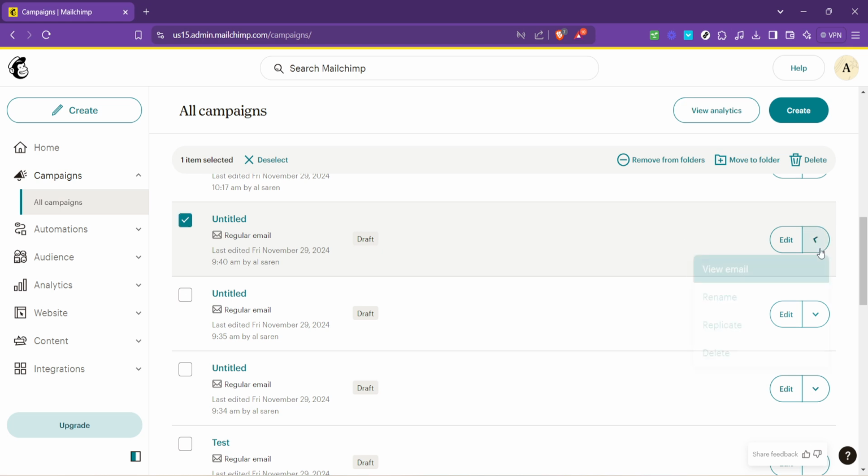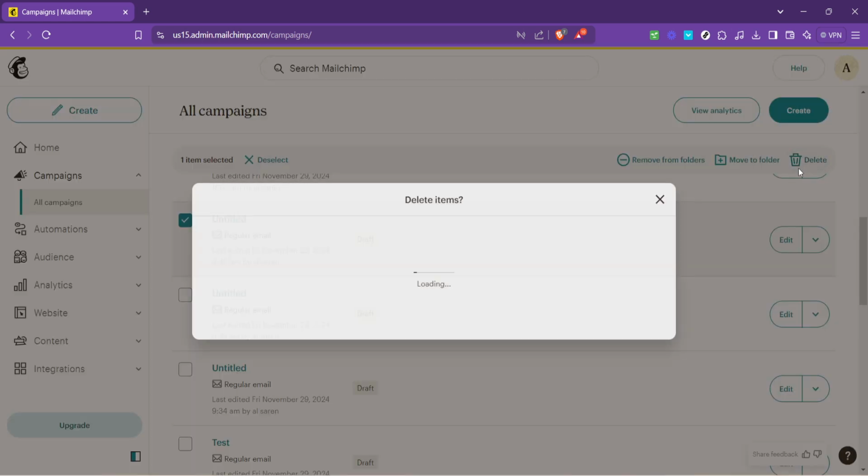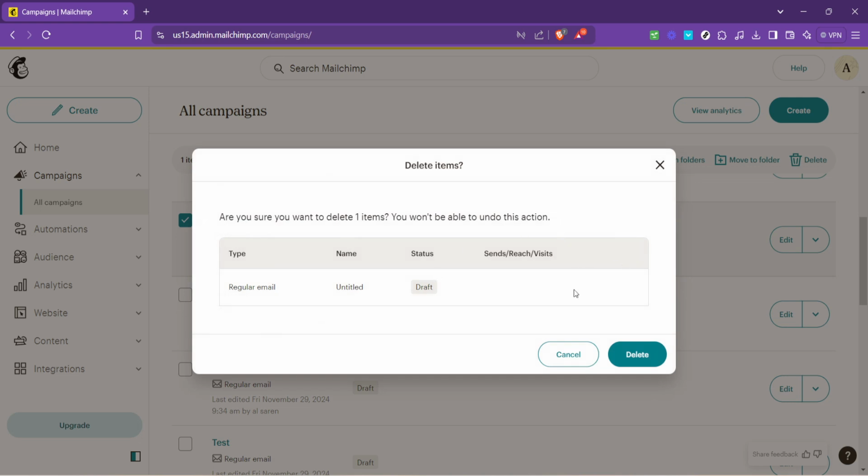Look for the delete option. This button or link is typically found within the campaign settings or actions menu. The exact location might vary slightly depending on updates to the Mailchimp interface, but it's usually not hard to find. Once you've found the delete option, click on it.